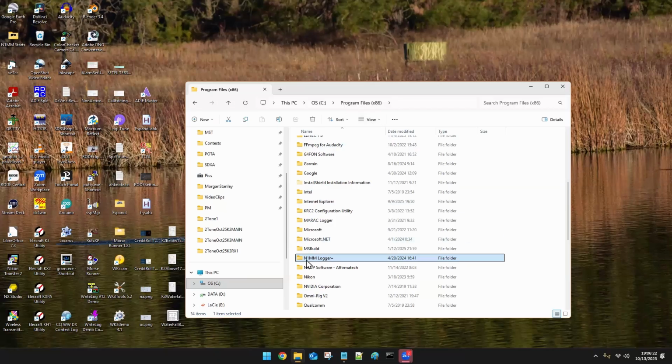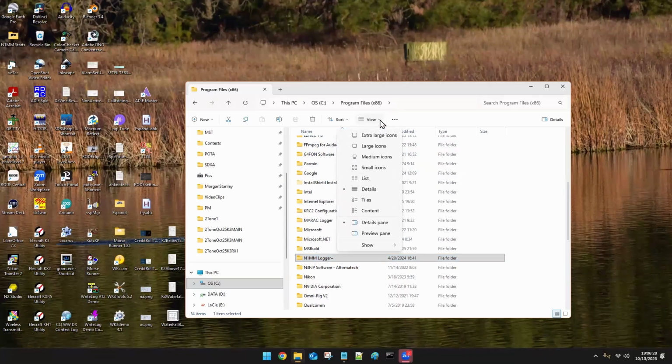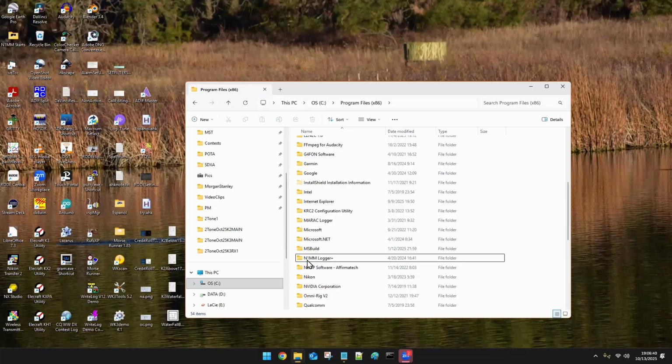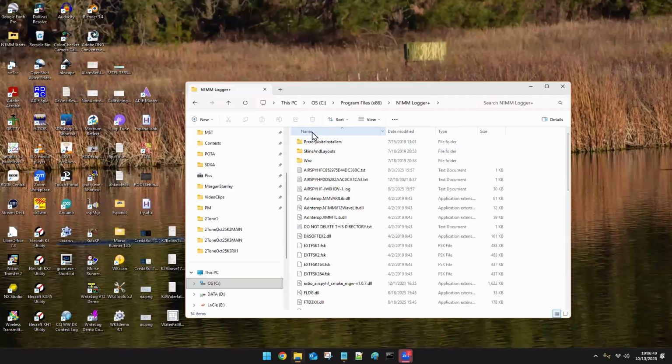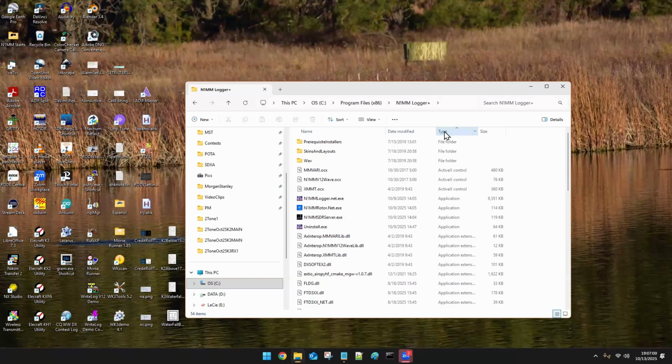So right click on N1MM Logger Plus, and then go up to View, hit the little caret, and then Show, and make sure that File Name Extensions is checked. Mine already was because that's what I like to see. So you want to make sure that's checked. Then double click on N1MM and it will come up something like this. Perhaps, well, actually, it will come up more like that. So they're sorted by name. An easier way to get to the files that we want to look at is to click on the Type column.